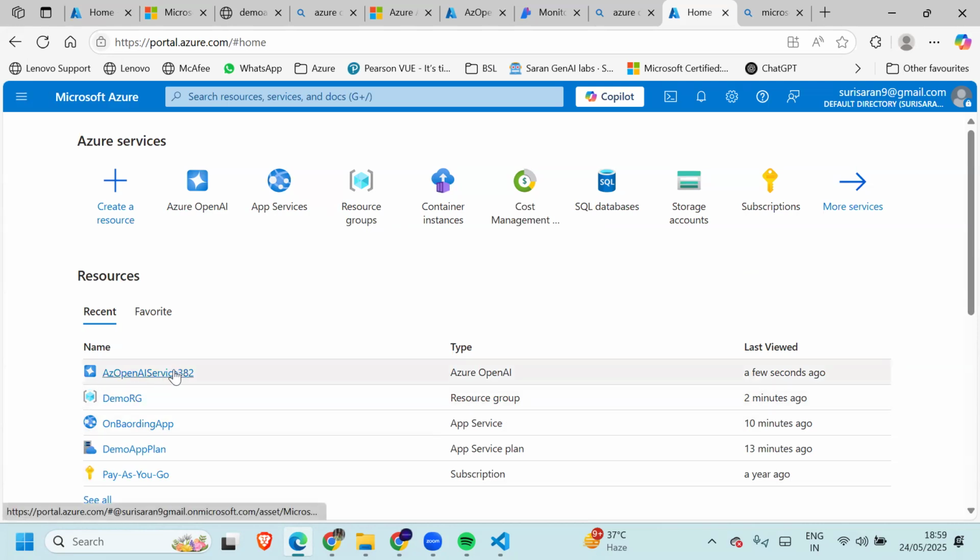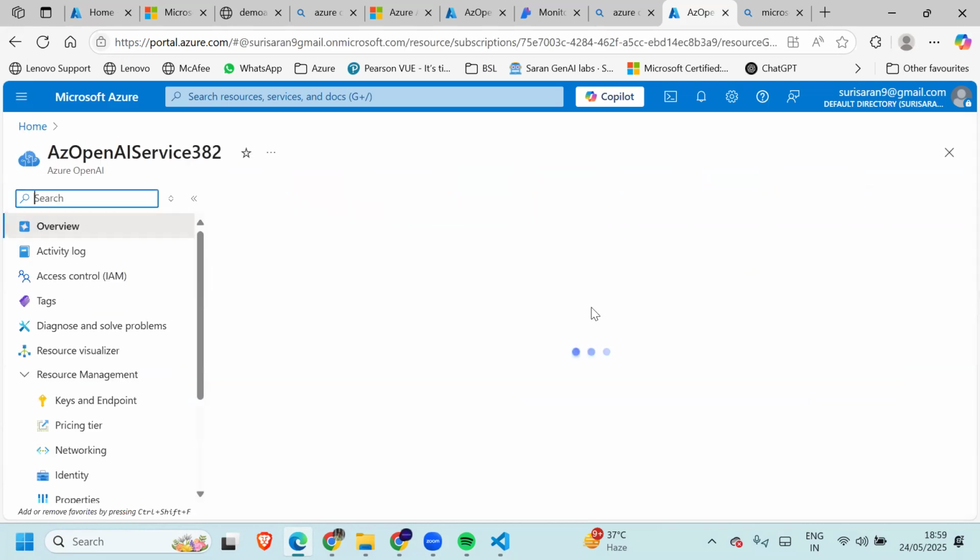ठीक है, अंडरस्टूड। थैंक यू। Suren, yeah, you can go ahead. No problem.